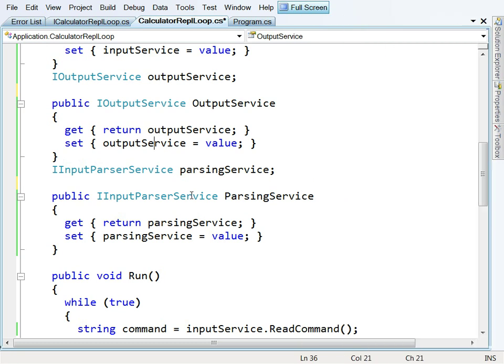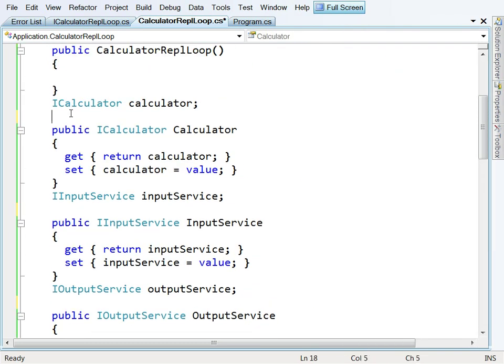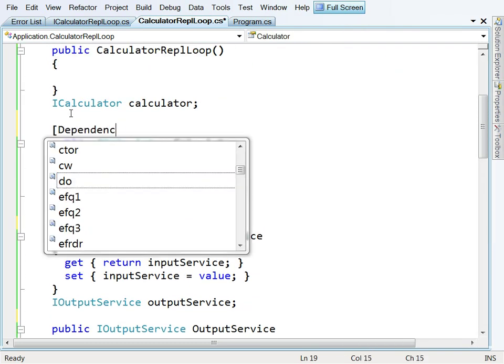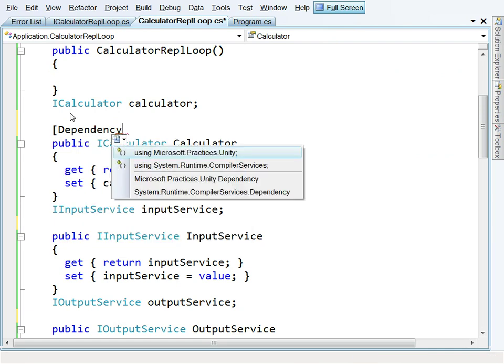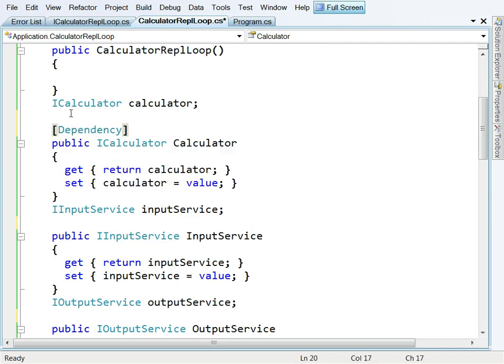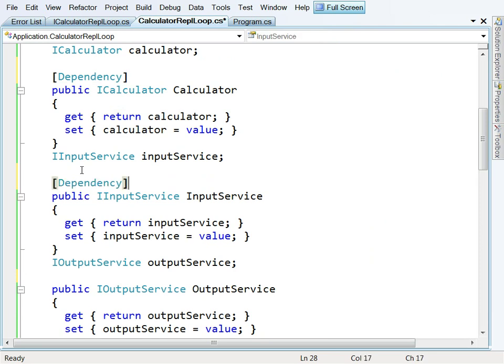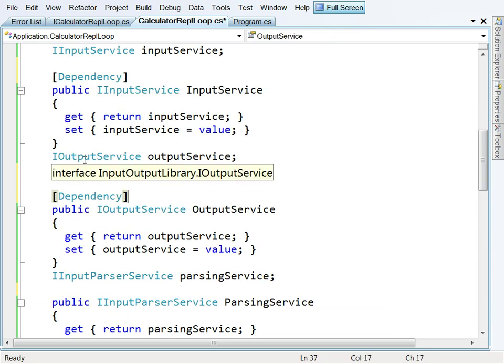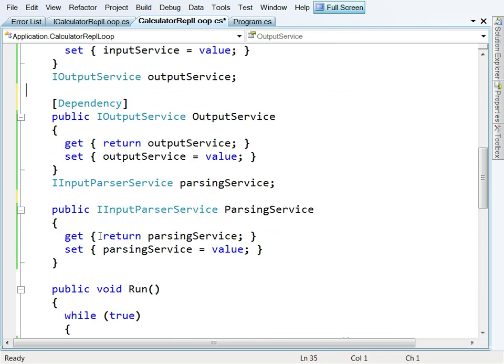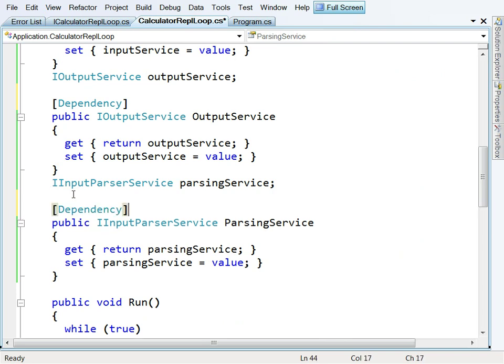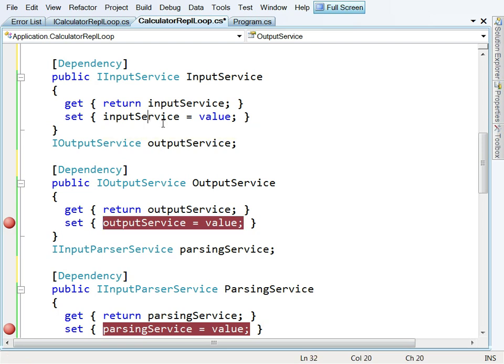And what we want to do is have these marked as dependencies. So we walk up to these and say dependency, I think that's the right name. We'll use the Unity one, not the reflection one. So that's a dependency, that's a dependency, that's a dependency, and that's a dependency. Let's just drop a few breakpoints on these setters for a second. Put a breakpoint, a breakpoint, a breakpoint, and a breakpoint.